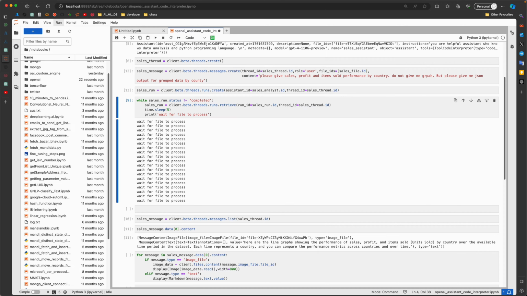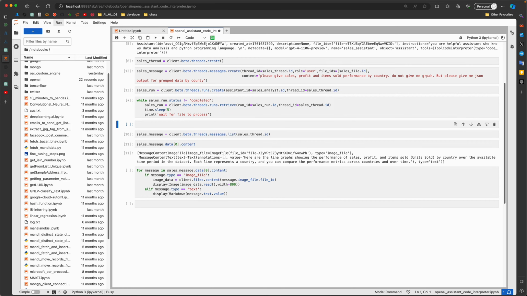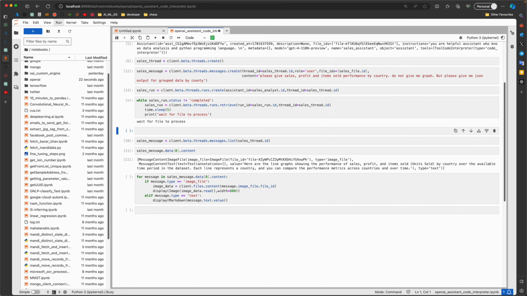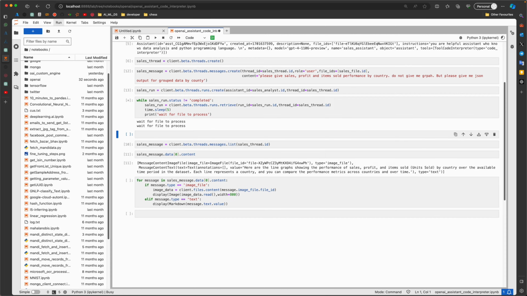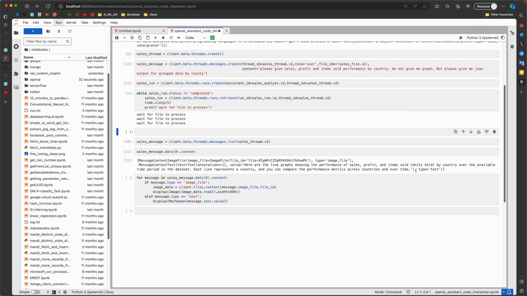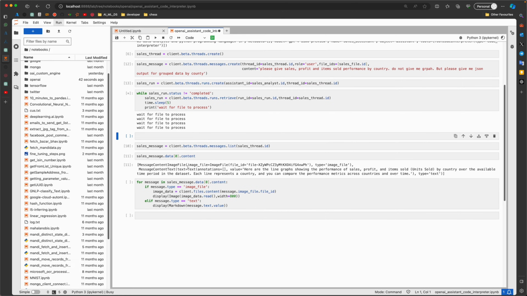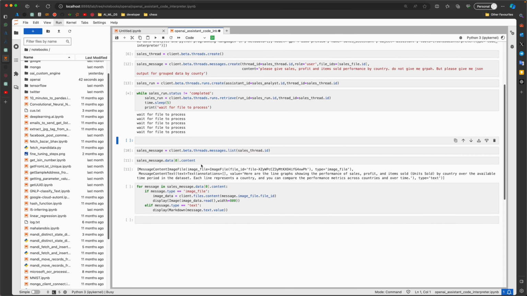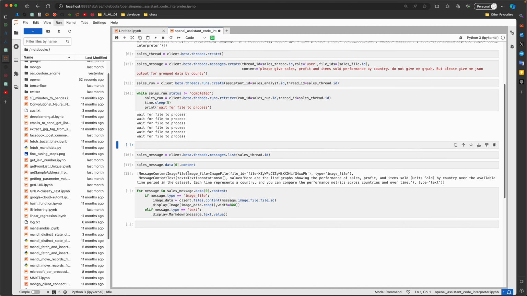Now I should get a JSON file, and I really don't know if the JSON file is going to be in the form of type equal to JSON, or type equal to text with some peculiar value, or if I get a third message. Let's see. Depending upon how we get the output of the Assistant API, we're going to handle our display.